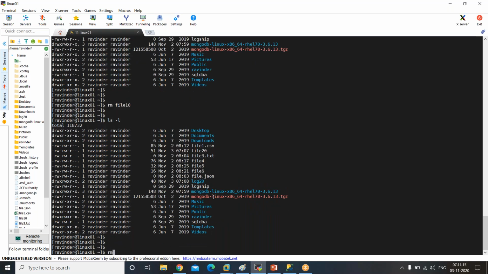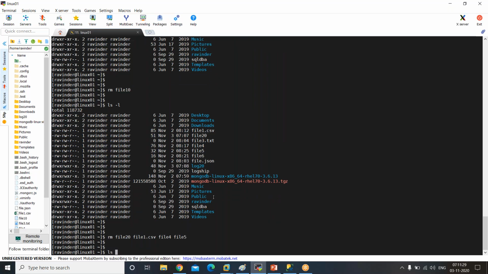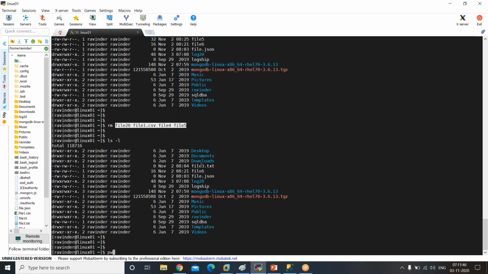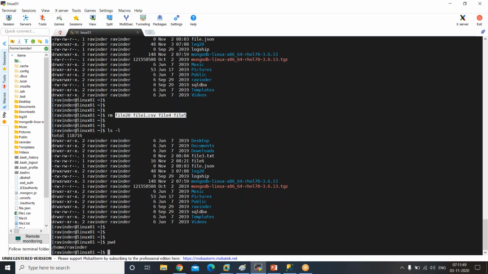If I want to remove multiple files, file 20, file 1, file 4, file 5, and I see this, all are gone. See, all are removed. I could remove a file because I own it. That is another important thing you need to know. You cannot remove a file which is owned by someone else. I'm under my home directory, nothing will be stopped. Under your home directory, you can do anything. You are the admin under your home directory.